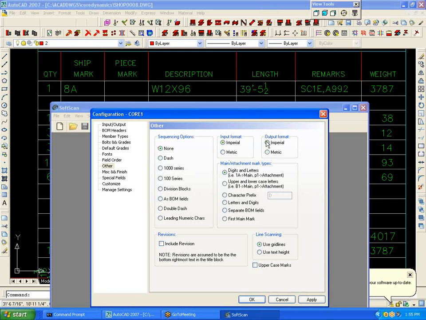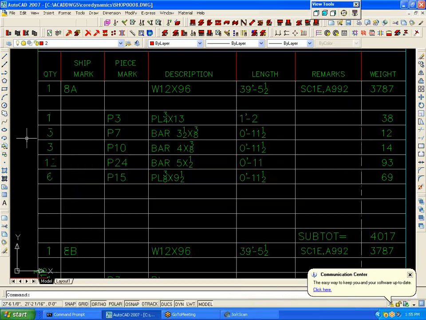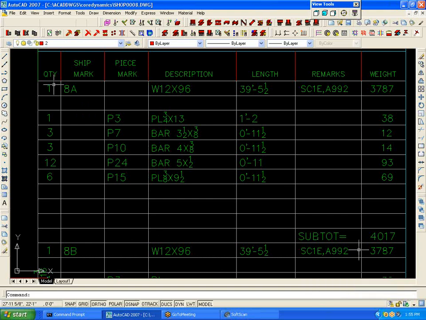Imperial or metric output. Now we need a way of differentiating one assembly from another if you have more than one sketch on a drawing. I'm going to use something called digits and letters, which means the main member starts with a number and all the attachments, whether upper or lowercase, start with a letter.